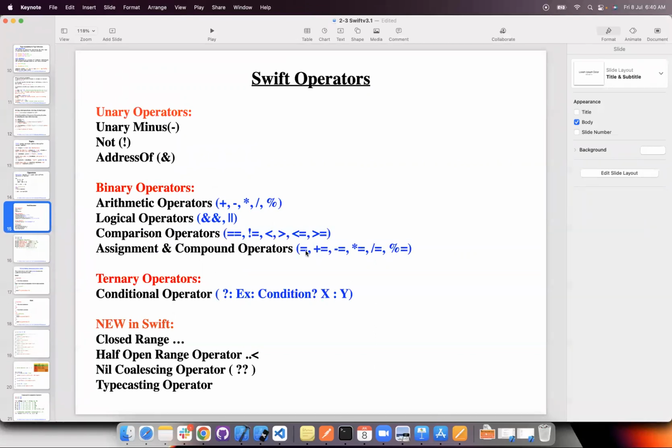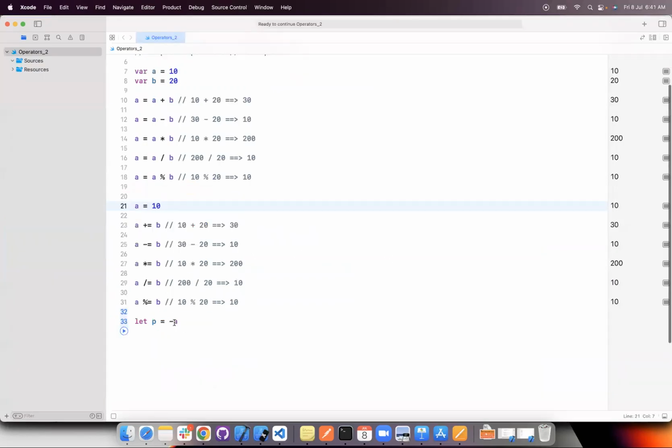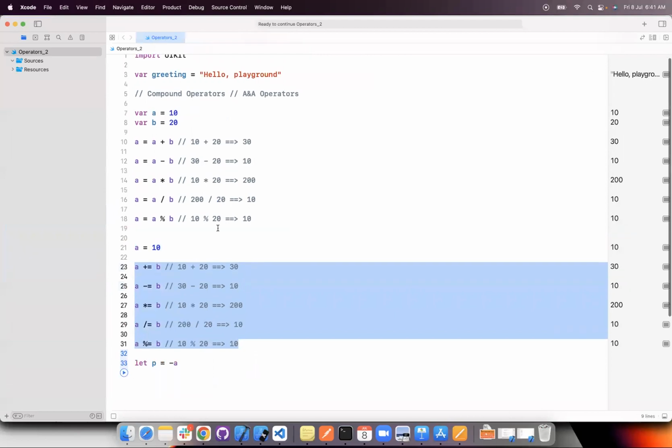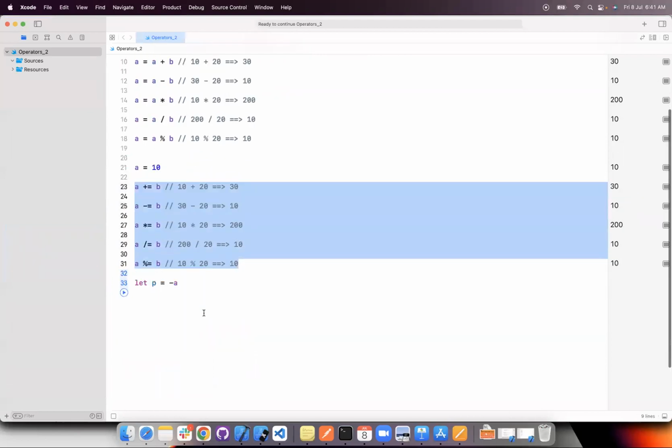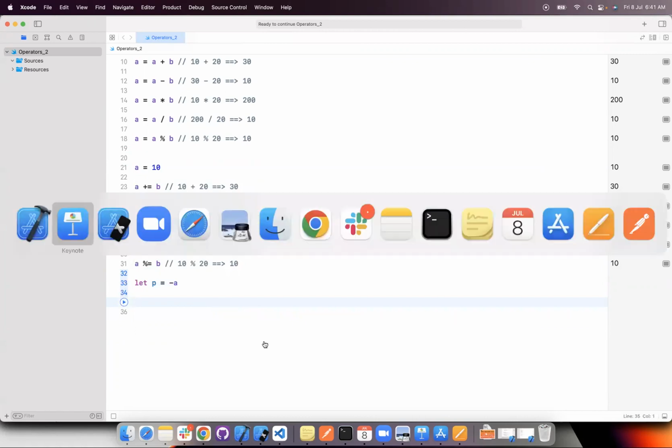Equal to means assignment operator. A single equal to is the assignment operator. Compound operators mean performing an operation and assigning, compounding them. Any doubts here? Unary minus, the unary operator, arithmetic and assignment, and compound operators. Hope this is clear. Arithmetic operators, assignment and compound operators, and unary minus, the unary operator. Next.